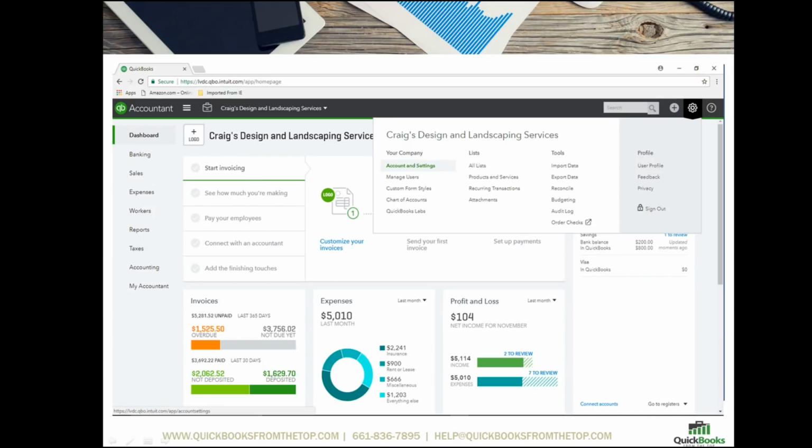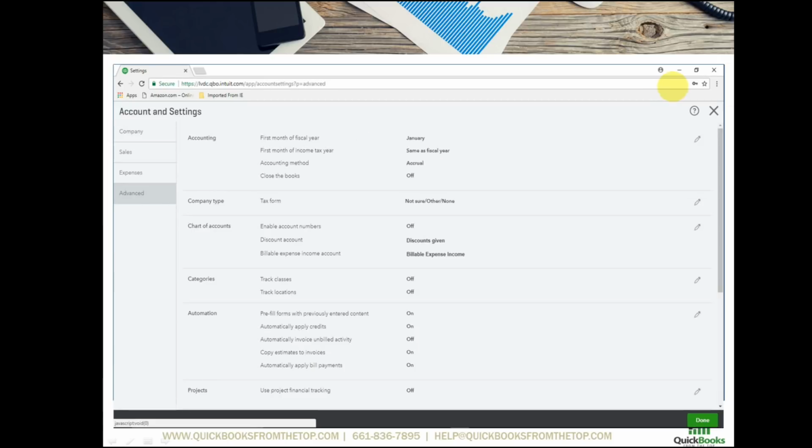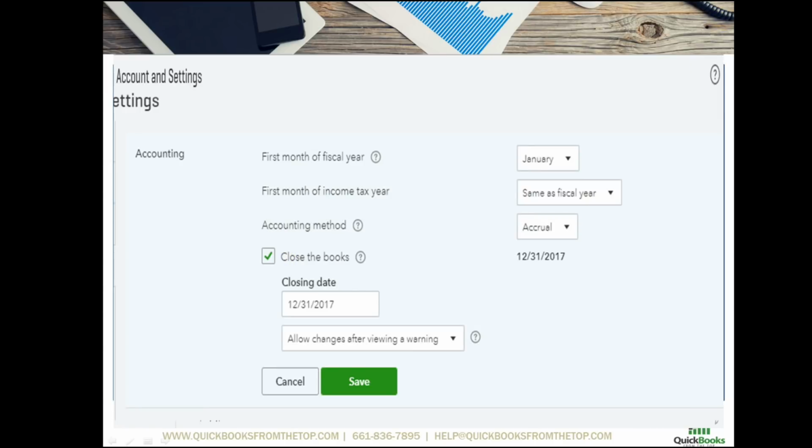And last but not least is how to protect all that data once you've done all that hard work for the year. We're going to go over to the gear and select Account and Settings. Here in the Advanced tab to the left, it will give me an option to close my books. So I'll select the pencil here, and here is where I can select close the books with a closing date.